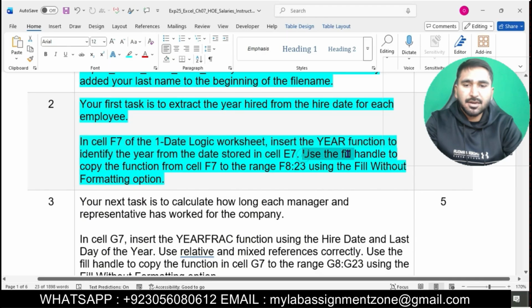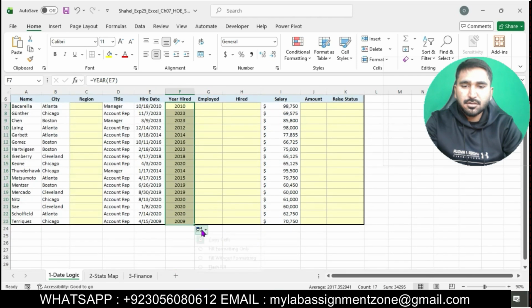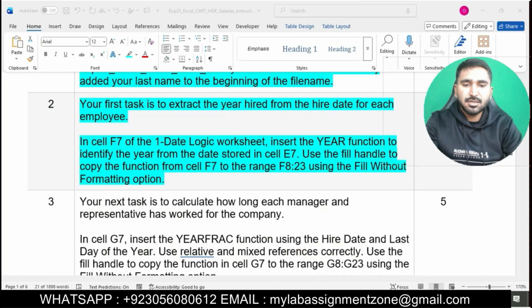Use the fill handle to copy the function from cell F7 to the range F8:F23 using the Fill Without Formatting option. Focus, you can see I will do this right now on my laptop screen. Use the fill handle to copy through cell F23, then click on the Fill Without Formatting checkbox. This is done now.